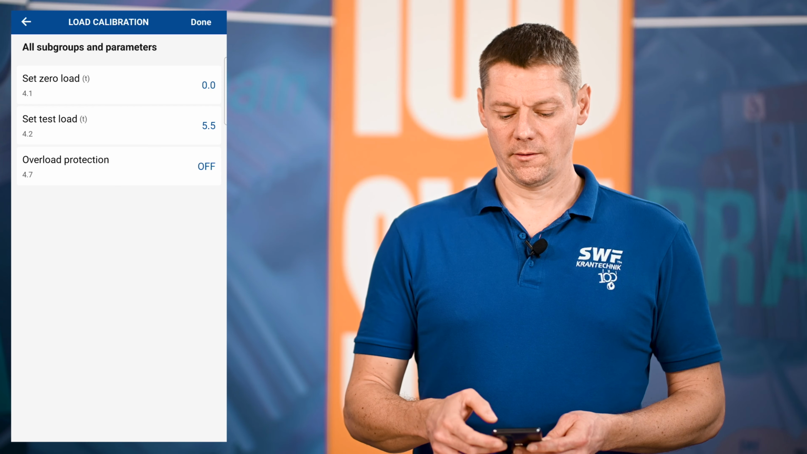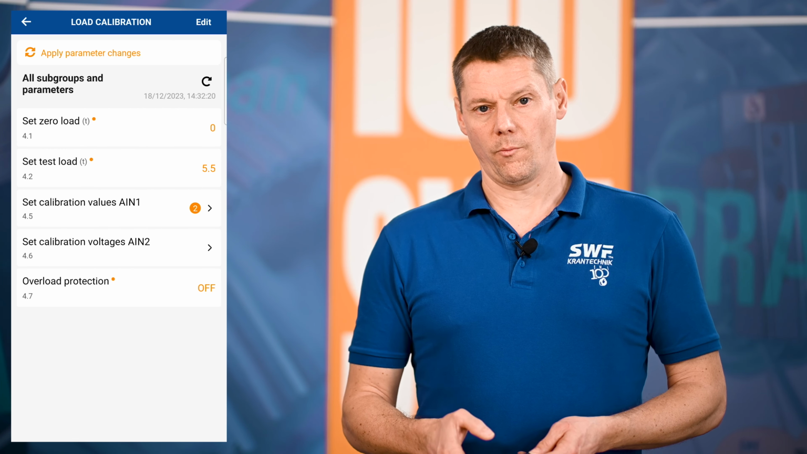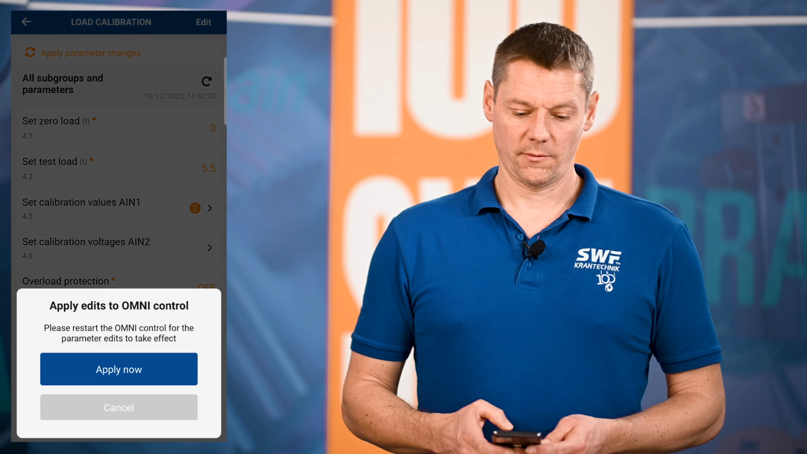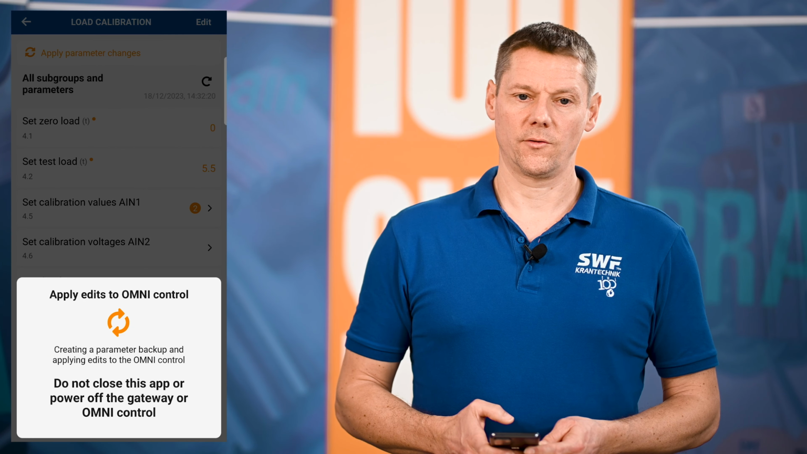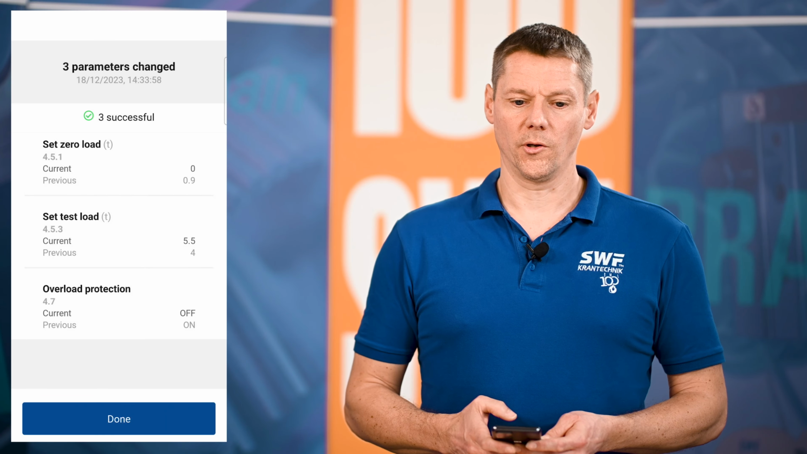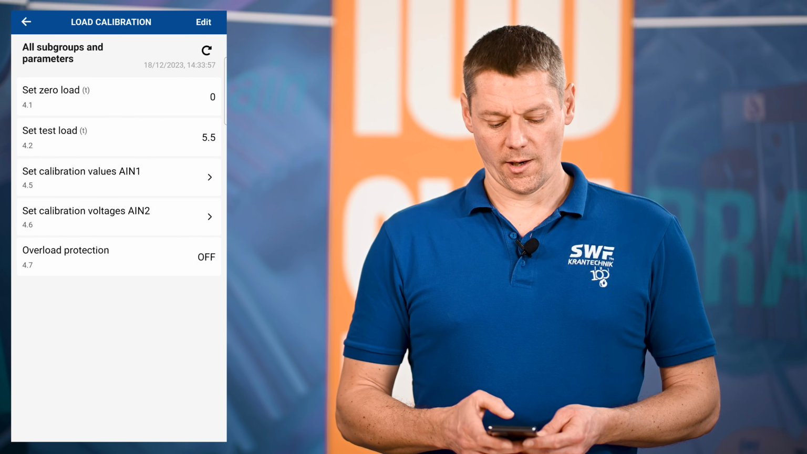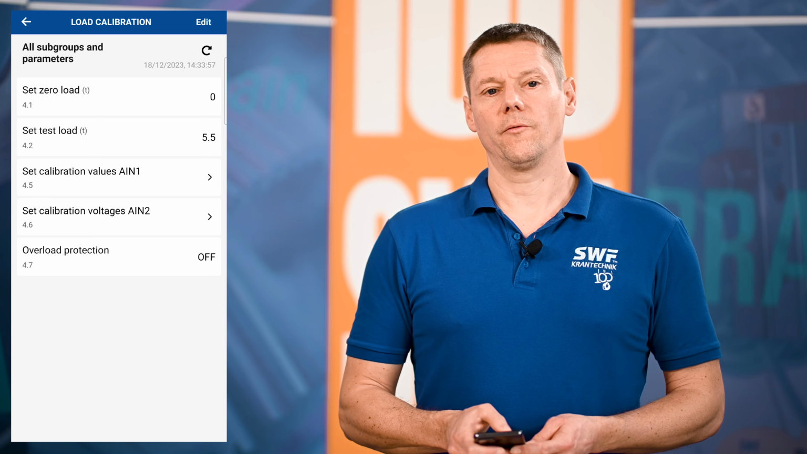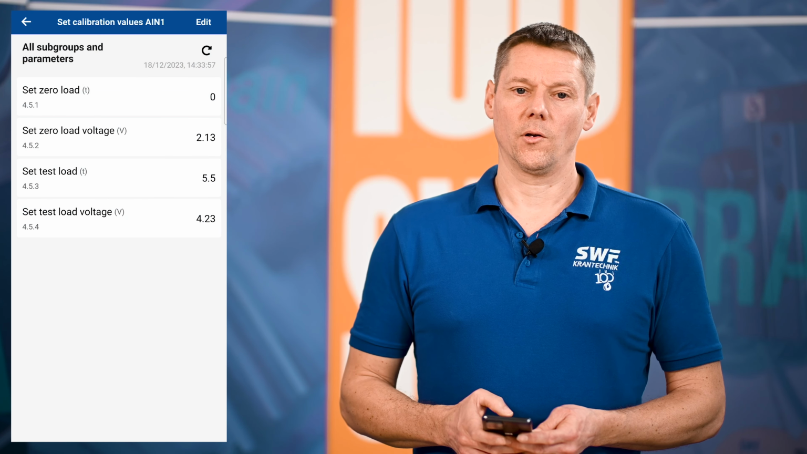Press on next. The next step is press done and apply parameter changes. Apply now, and now the values are stored via the gateway to the OMNI control. All these values can be checked in the next step in parameter 4.3. Here you can see the values after the load calibration.